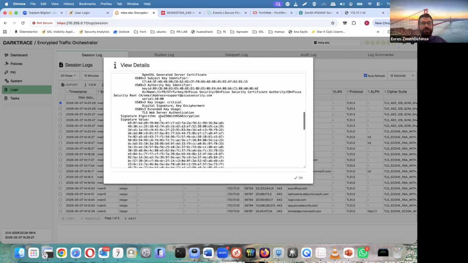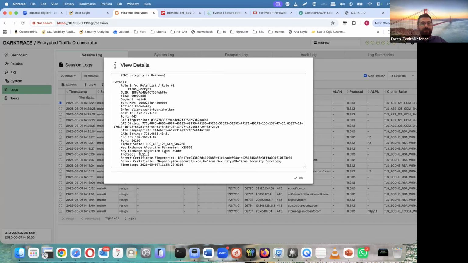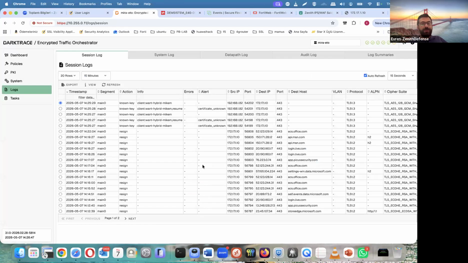So there is a lot of information here, including the destination IPs, the certificates, and which rule handled this option, etc. It is so easy to troubleshoot when needed. This is the inbound traffic and decrypting the traffic, and there is also the outbound traffic. I will explain that after the inbound session.